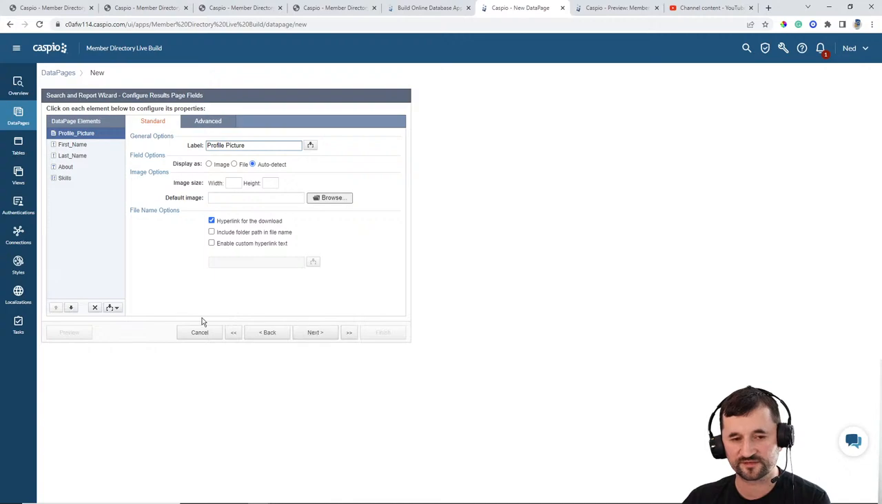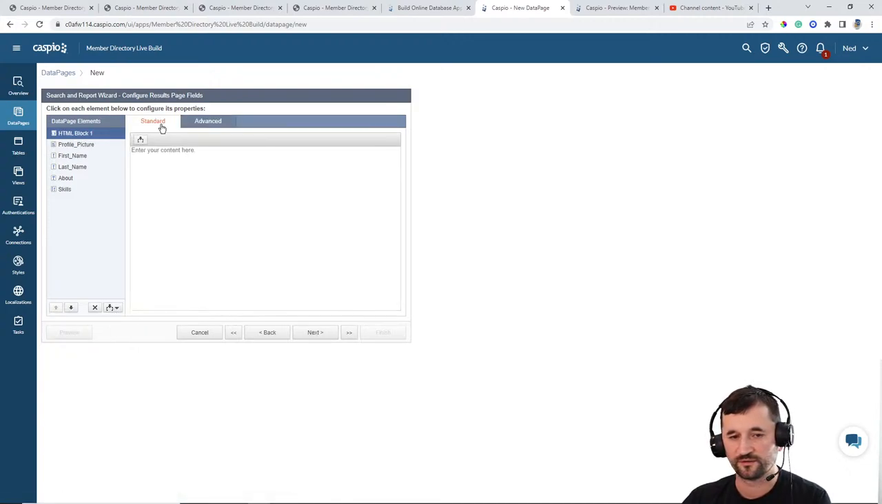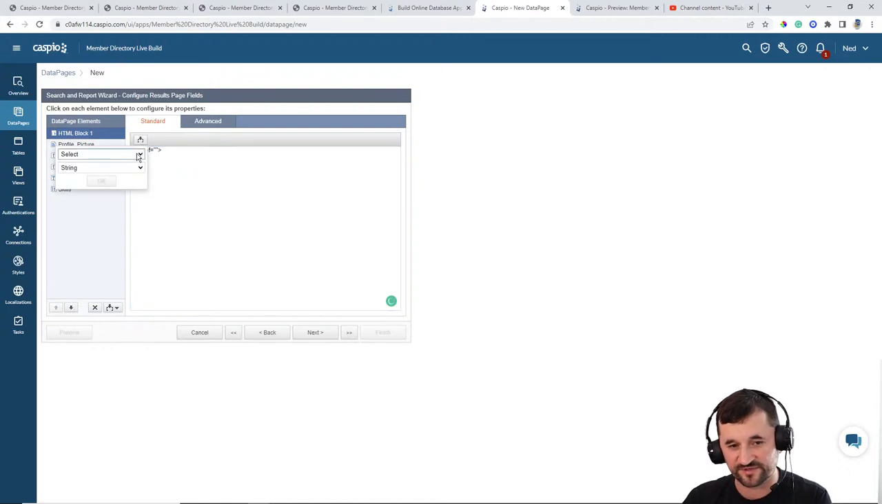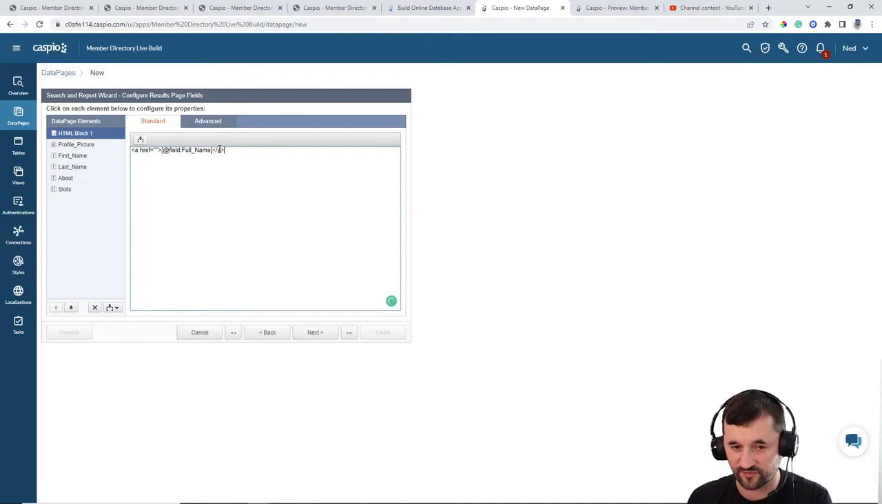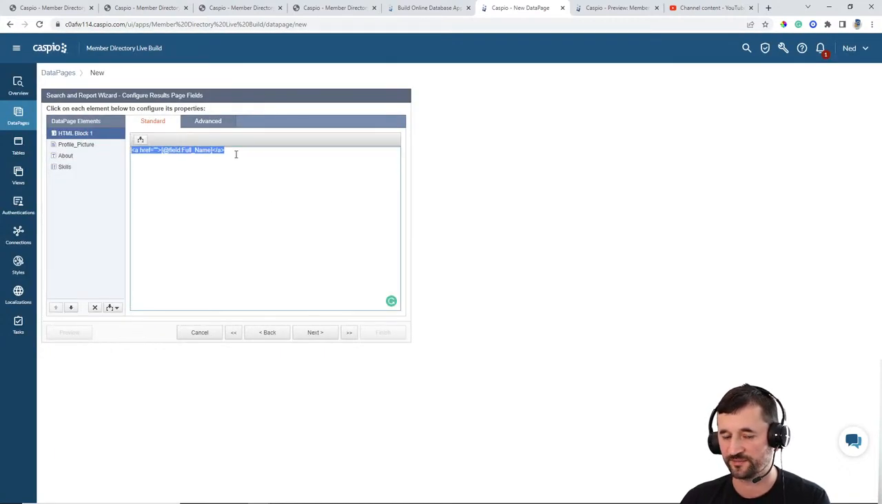And then on the results page, we're going to add an HTML block, disable the toolbar, and let's write a simple link here, href equals, if I can type today, equals, and I'm going to say the name of the user, which I have the full name, okay? And this name now is going to be a clickable link. So therefore, I don't really need to include the first and last name here in the results page because I'm displaying the full name inside my HTML block.